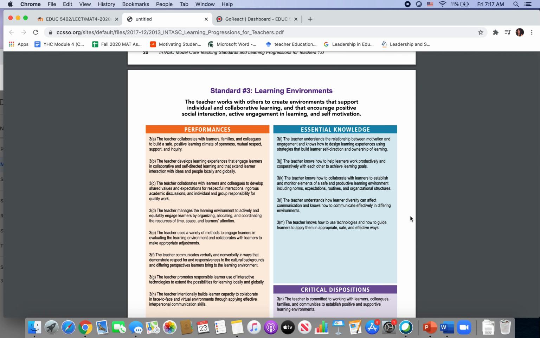For Standard 3, learning environments, if we look at 3G, the teacher promotes responsible learner use of interactive technologies to extend the possibilities of learning locally and globally. This has been a big one this year, especially since we're doing so many online assignments, and then we have kids online on Zoom and in the classroom at the same time, trying to make that feel as one. It's definitely a challenge, and I hope to create a more welcoming learning environment.